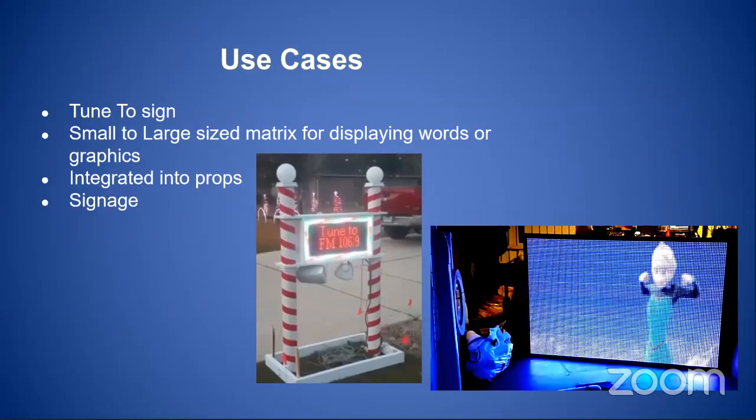Use cases, you can use them for tune-to signs. You can use them for giant panels that display videos and graphics and other things. You can integrate them into props as long as you waterproof them correctly. And then obviously, they're used for signage and other things like that. I've got lots of people that say, hey, we want to build a panel and we want to use it all year round. We want to be able to put it in our store window or whatever. So they can be used for just so many different things. They're essentially just TVs that you get to describe how big they are, with lower resolution than a TV.